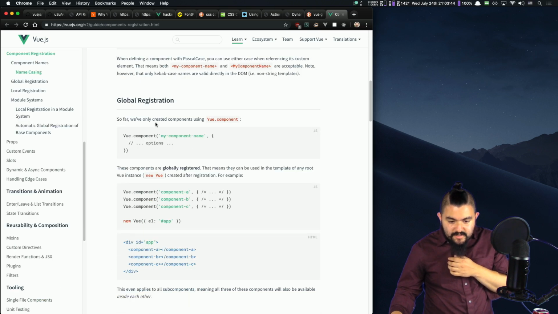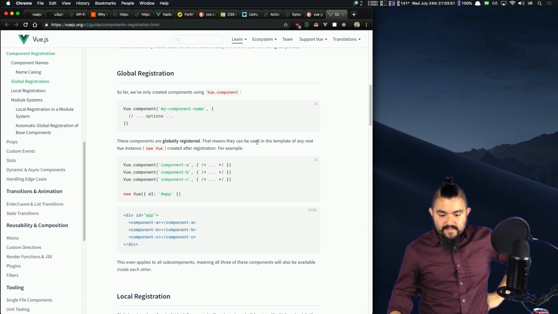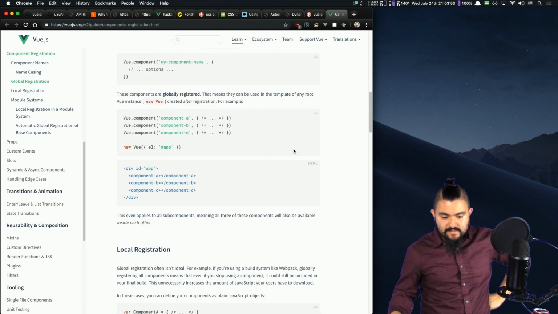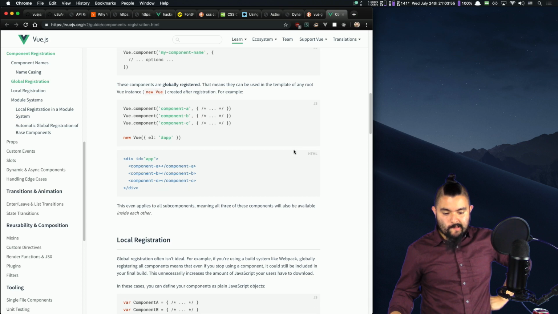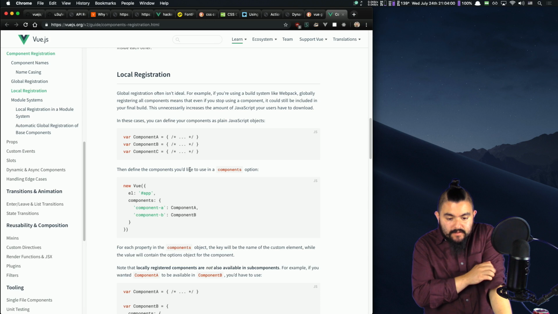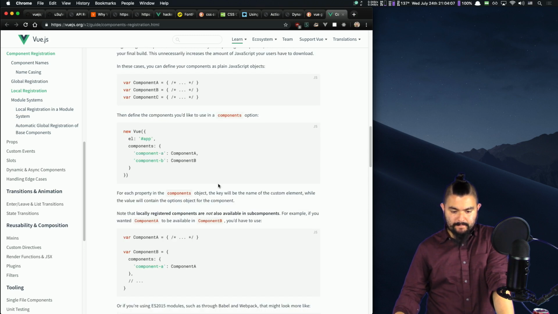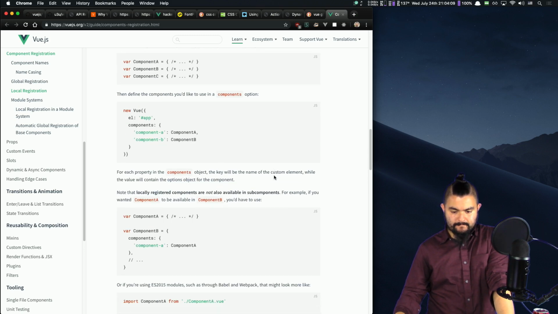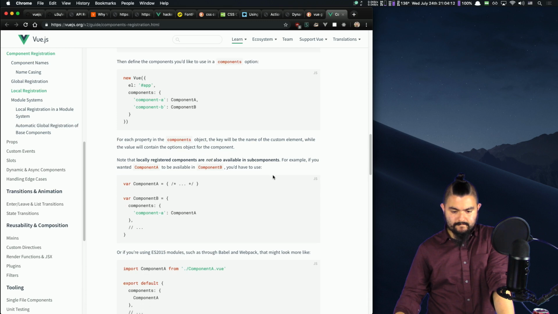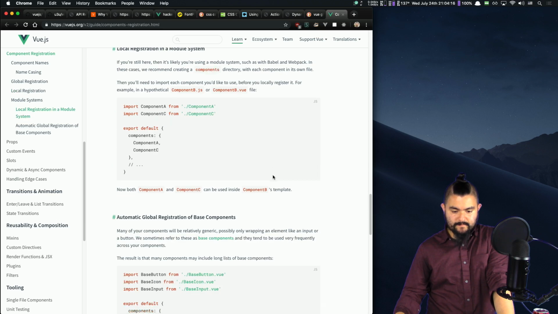Global registration. So far we've only created components using Vue.component. These components are globally registered. That means they can be used in the template of any Vue instance. Okay. In these cases, then define the components you like in a components option. Yeah.